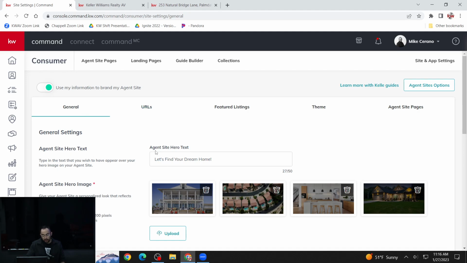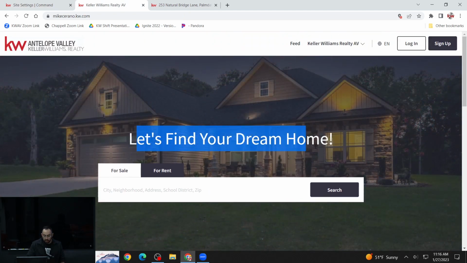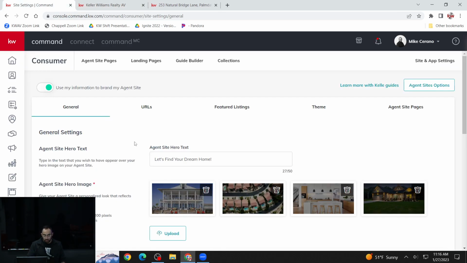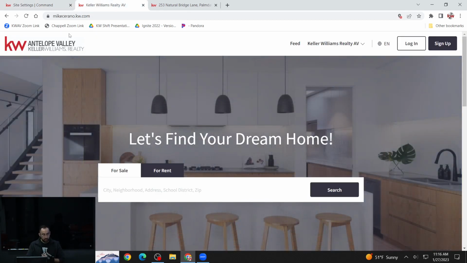So starting here at the top, you see a section called Agent Site Hero Text. What that means is the text that shows up right here on the homepage above the search bar. So I have here, "Let's find your dream home," but if you wanted to change that to something a little bit different, or you had a different message you want to put on there, you can totally replace it there. And it will update on the front page of your website.